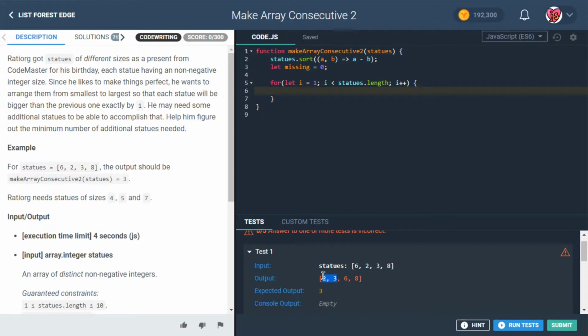So what we should expect is that for each element, we could have a situation like this. Statues at I minus statues at I minus 1. Okay, so current element minus previous element. It should be 1. Right? If it's anything bigger than 1, like in this case, 6 minus 3, that's 3. That's not 1. It's 2 bigger than 1, which means there are 2 elements missing, right? 4 and 5.